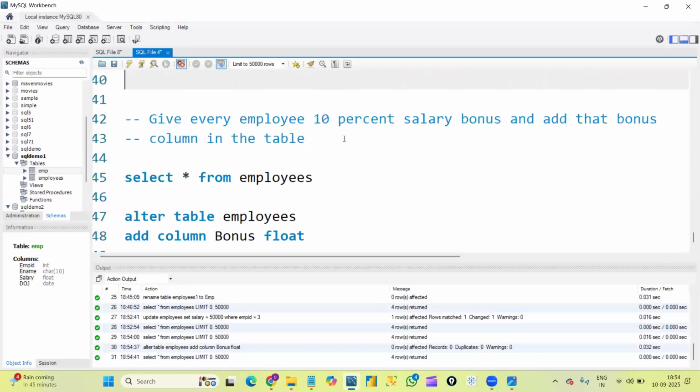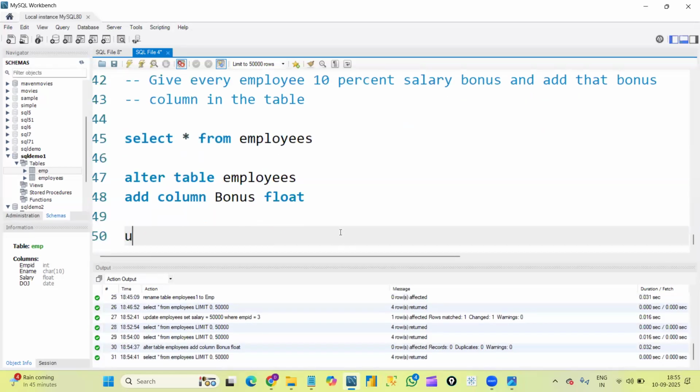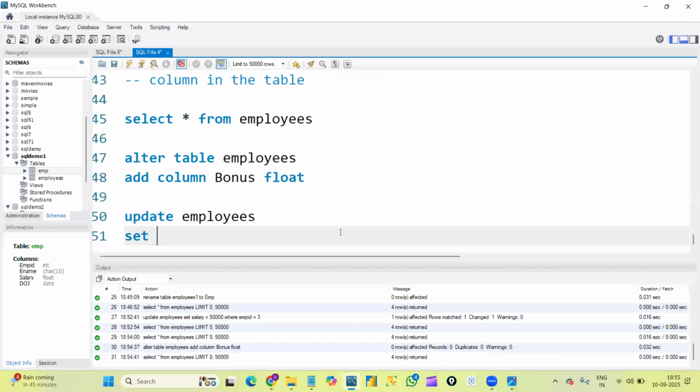But let me insert the data. What data I wanted to give? I wanted to give every employee a 10% salary bonus on their salary. So definitely I'll use the update command here. Update table name, that is employees, set bonus equals to 10% of the salary. I can use this formula, right? 0.1 into salary. As it is 10%, I can write it as 0.1 into salary. That is nothing but 10% of their salary we are giving as a bonus.